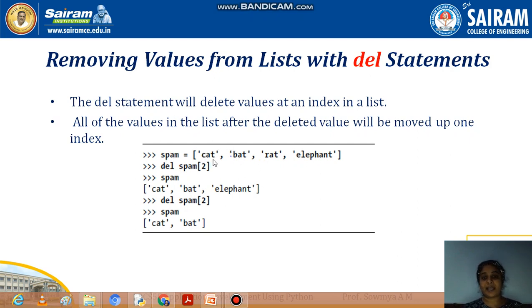So if I take cat, it is at index 0, bat is at index 1, and rat is at index 2. So this statement will remove rat, and if I print the values of spam, the updated value of spam is without rat. I can even delete the other indexes, or all the values from the list, with the help of the del statement by giving the index.